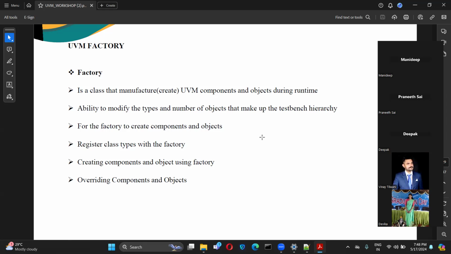And class sequence, yeah, correct. So transaction class and sequence class both are under the UVM object. Why we need this is based on that: if it is a component, we have to register it in the factory using that particular component macro. And if it is an object, we need to register that particular object with the object macro. Okay, so these are the two different macros.